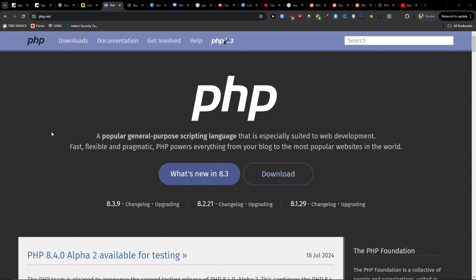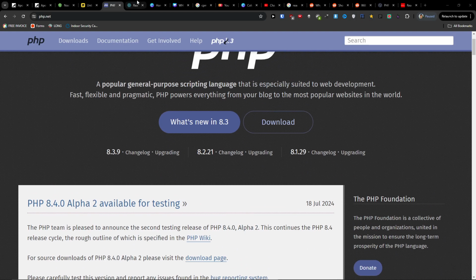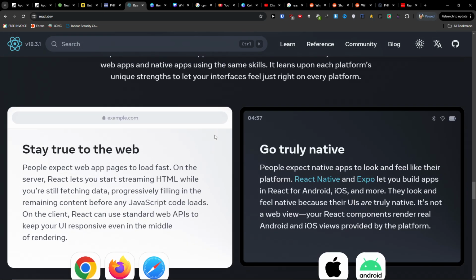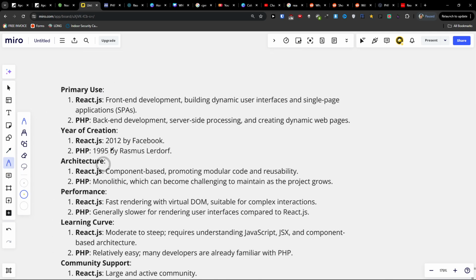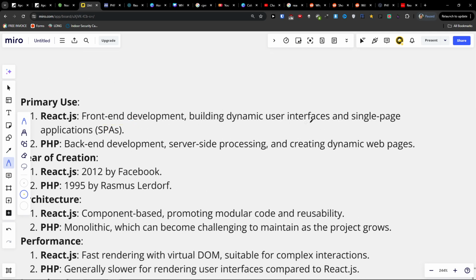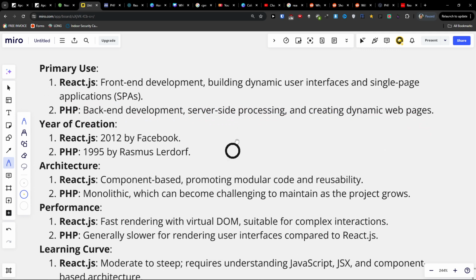Hey there, in this quick video, I'm going to compare PHP with React and go over the main differences between these two. I prepared a few points to keep this quick and effective. React is front-end development, building dynamic user interfaces and single-page applications, and PHP is back-end development, server-side processing, and creating dynamic web pages.